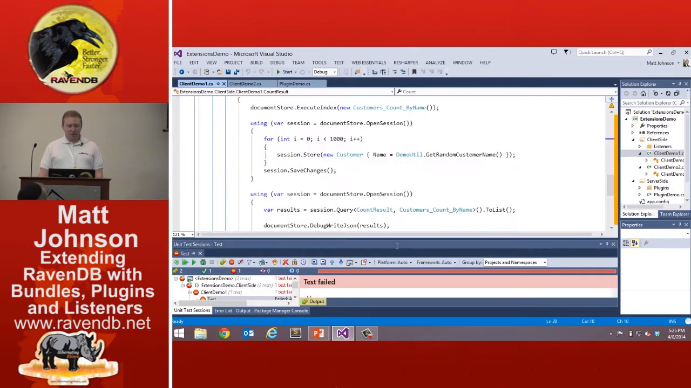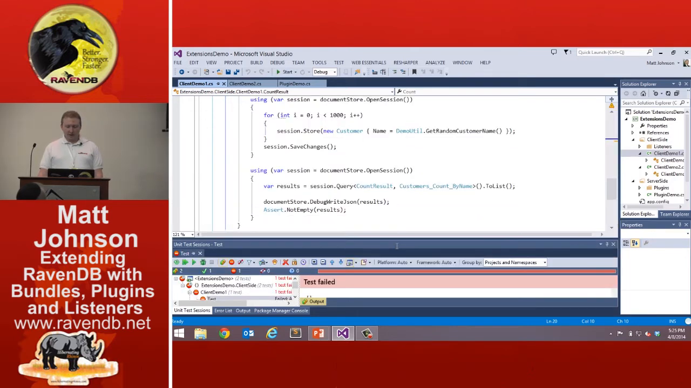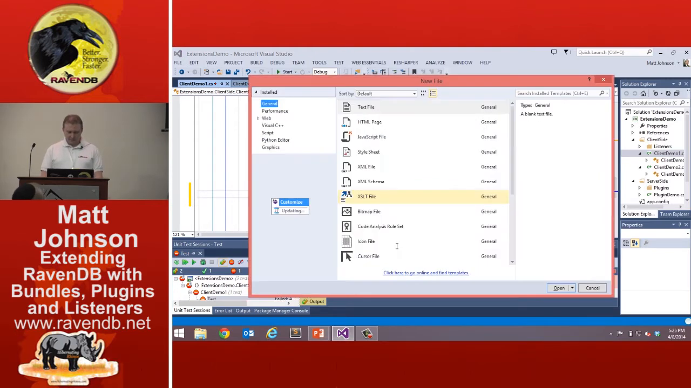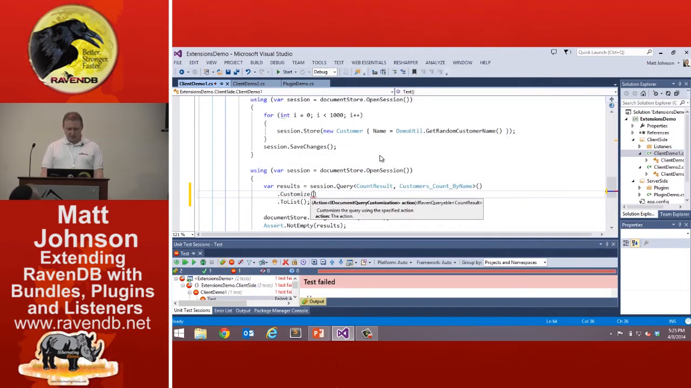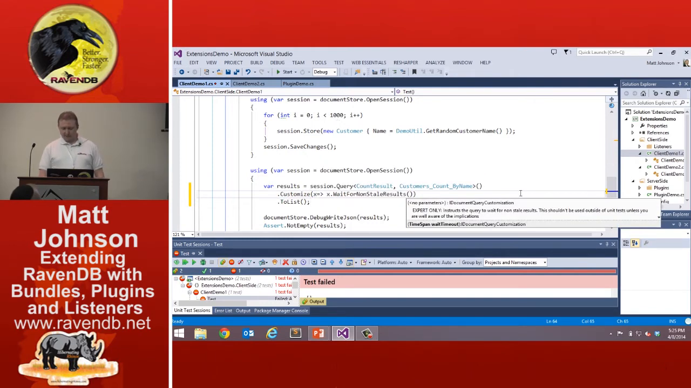So what do we do? We normally would go to our query and say dot customize, and I'm not going to use the test helper part for this, just so I can show you how you would do it without it. Customize x equals x dot wait for non-stale results.